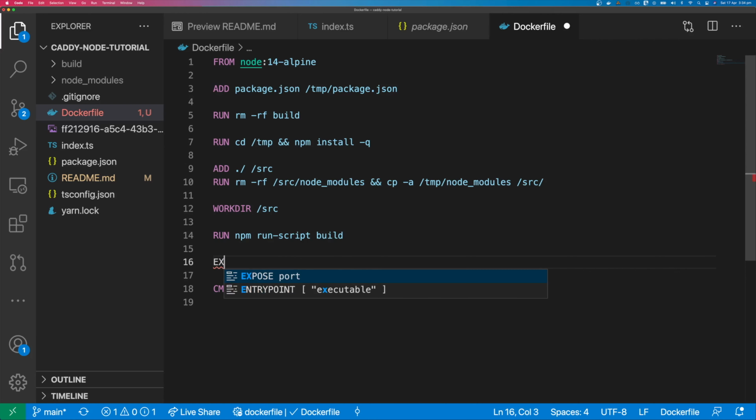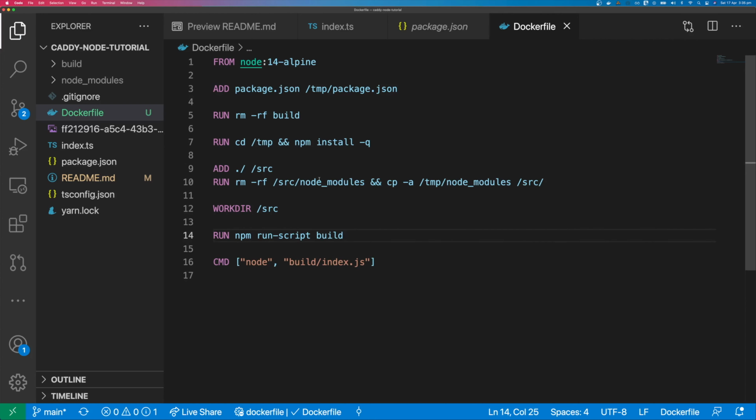And you might be wondering why we aren't exposing a port here. So we would expose port 4000. It's because we're going to use Caddy to proxy into this application. So we don't need to expose this application.